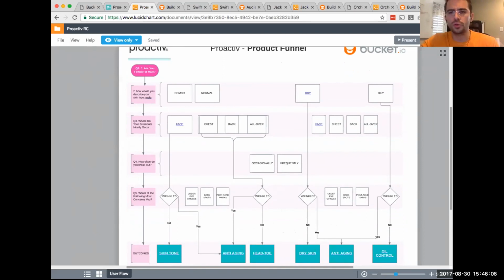This is going to walk you through the questions, the behind the scenes of this actual Proactiv funnel. Then we're going to go inside an actual Bucket account so you can see how you build something like this in your software. First things first, in the upper left-hand corner, the dark pink question: are you female or male? That leads to question 2, how would you describe your skin? You can see combo, normal, dry, oily. Question 3, where do breakouts mostly occur? Question 4, how often do you break out? Question 5, which of the following concerns you? And then at the bottom, the outcomes.